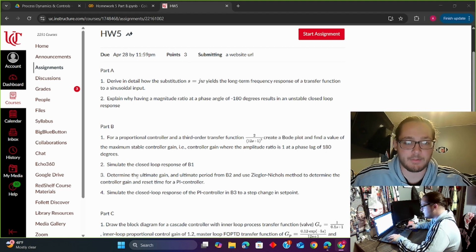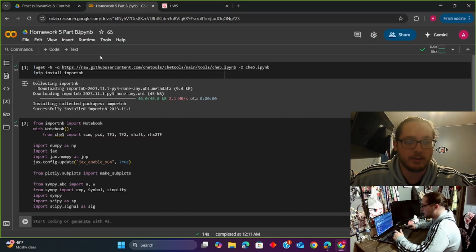degrees. We will then simulate this closed loop response and then move into determining the ultimate gain and ultimate period from our part B2. And we will then use the Ziegler-Nichols method to determine the controller gain and reset time for a PI controller. And then finally, we will simulate the closed loop response of the PI controller in part B3 to a step change in set point. So now we can go into our Google Colab.